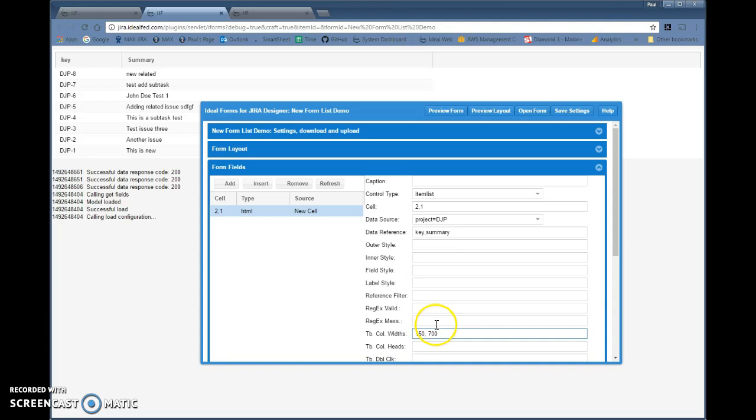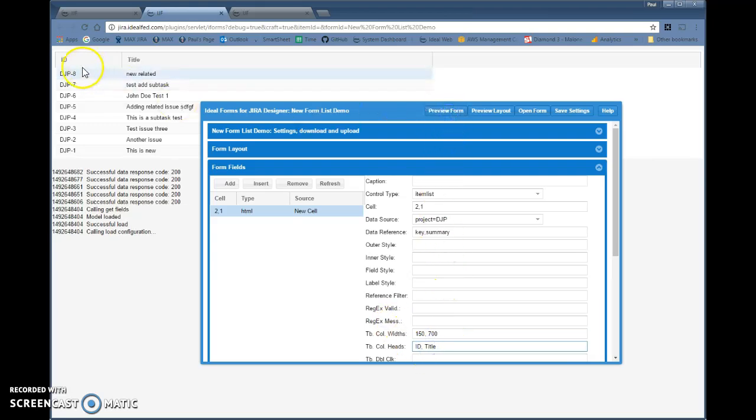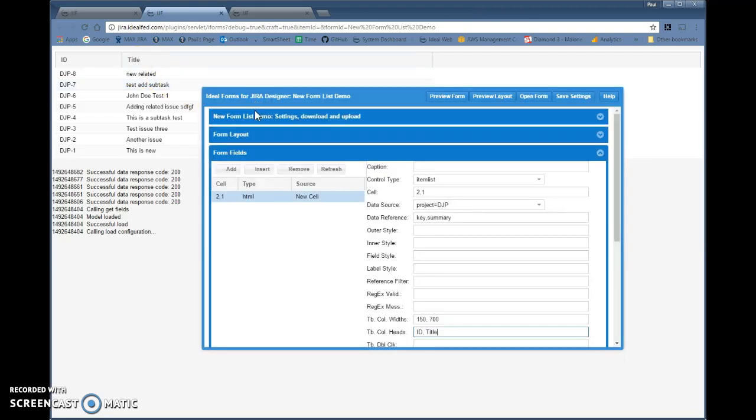Now, the other thing I can do is override the titles, so I can make the key field be ID, and the summary be title. Oops, wrong field. Column headers, so we have ID and title. So that's how you create a list, and you can get very complex. You can add whatever fields you want, custom fields or non-custom fields, to appear in your lists.